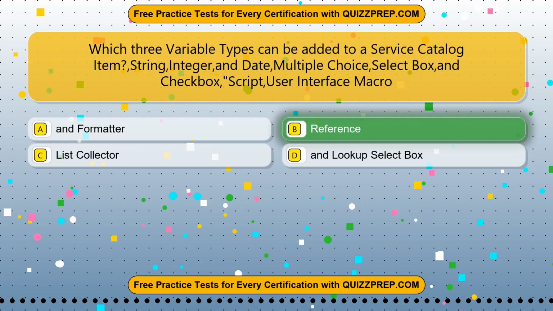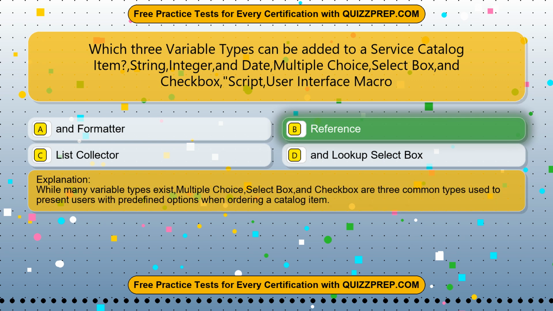The correct answer is option B, reference. While many variable types exist, multiple choice, select box, and checkbox are 3 common types used to present users with predefined options when ordering a catalog item.